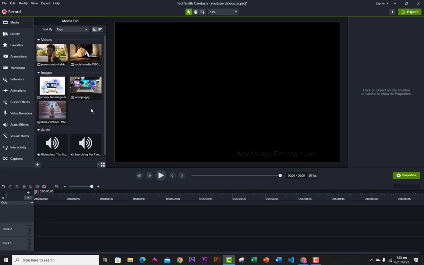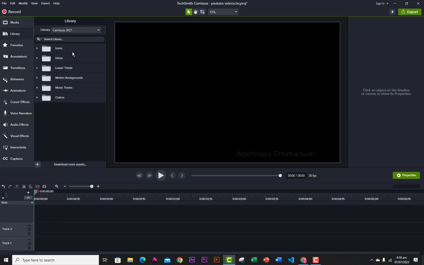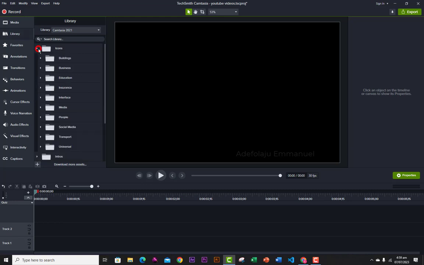Now this section right here is in fact where all the action will be taking place. We've talked about the media bin right here. Then you have your library, favorites, annotation, transition, and the rest. In your library, you have some Camtasia stored effects and Camtasia stored media. If you come to library, you have icons, some stored icons that you can use.